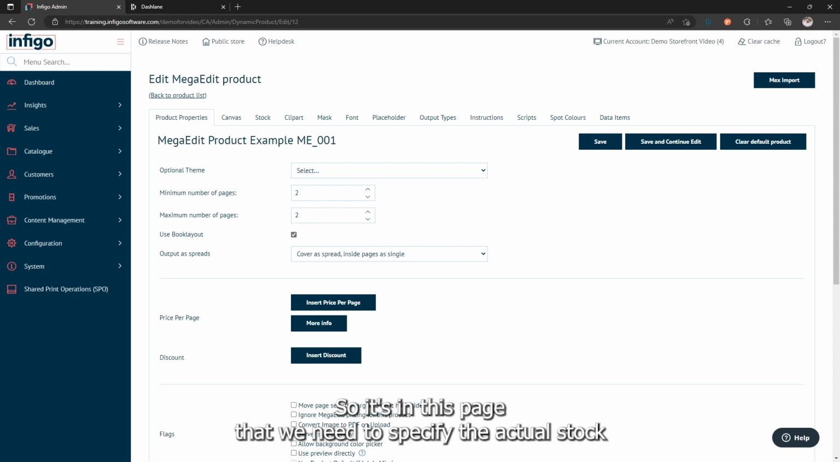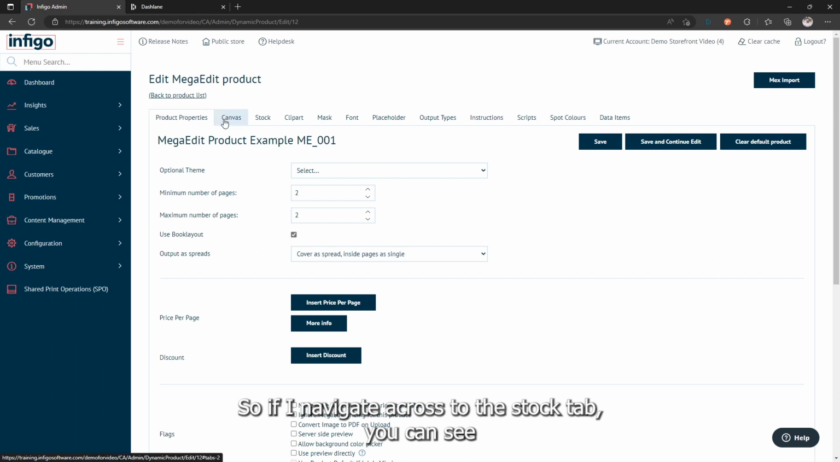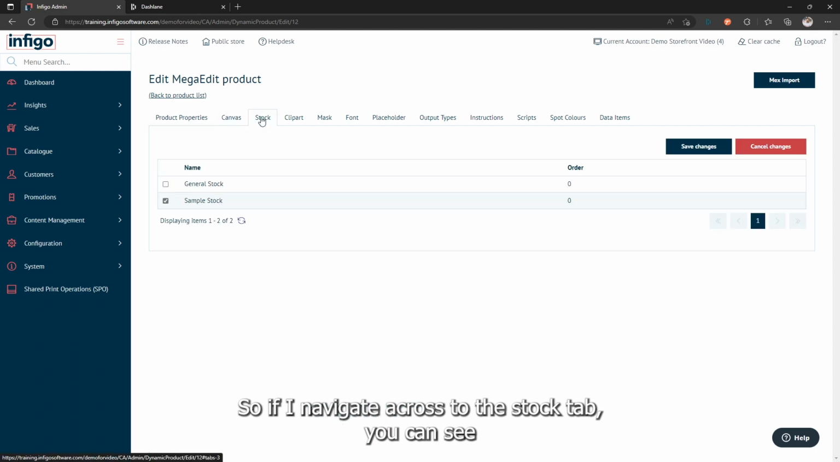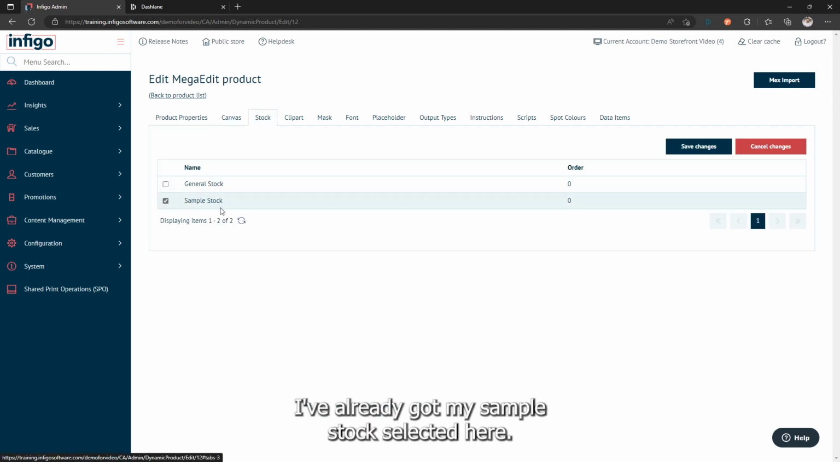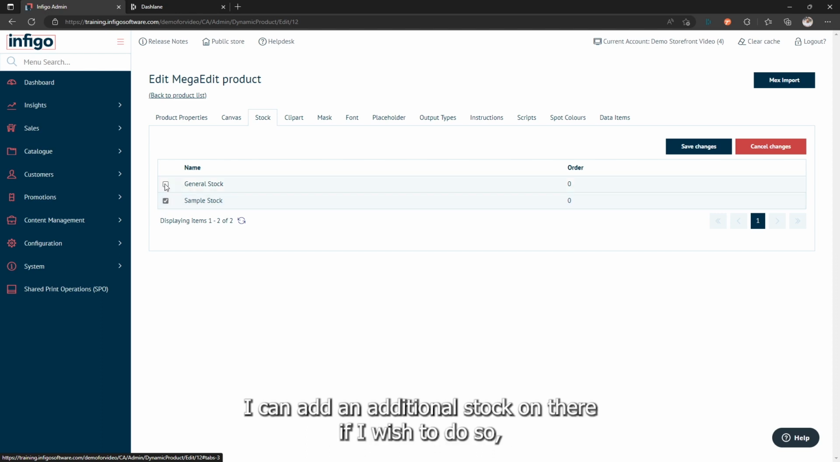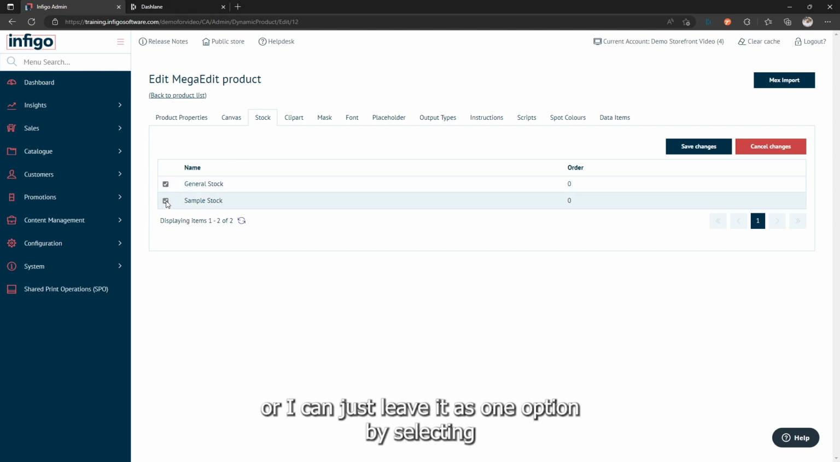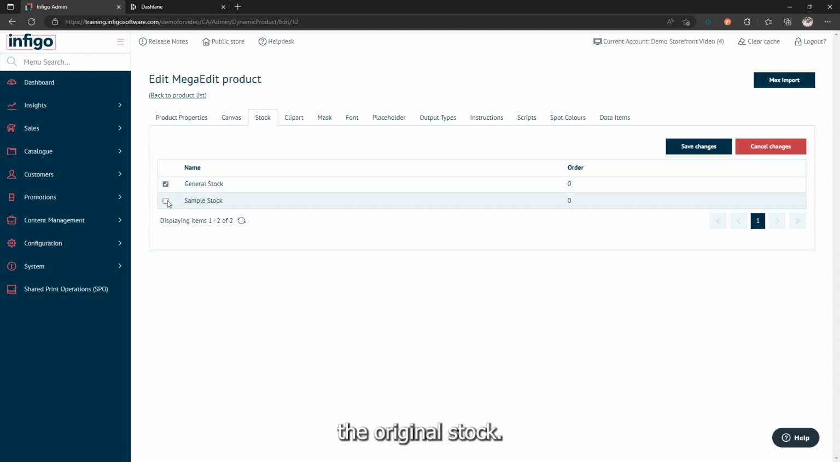So it's in this page that we need to specify the actual stock that we want to utilize. So if I navigate across to the Stock tab, you can see I've already got my sample stock selected here. I can add an additional stock on there if I wish to do so, or I can just leave it as one option by deselecting the original stock. Save those changes, and then let's take a look at how that appears on our actual product.